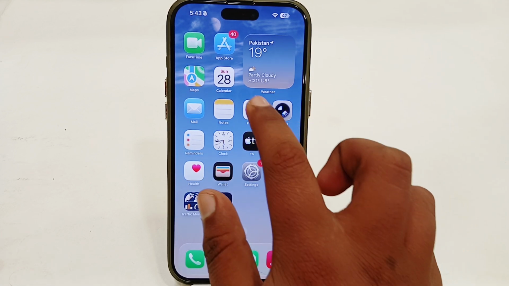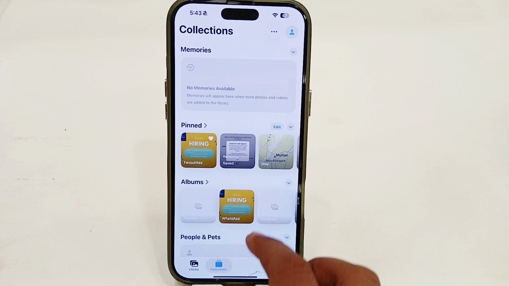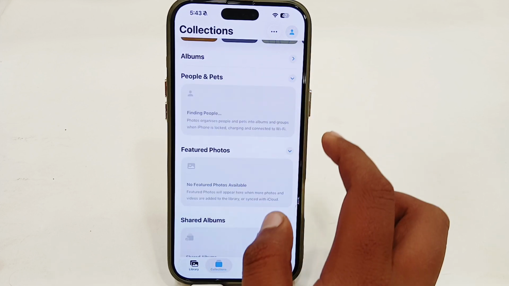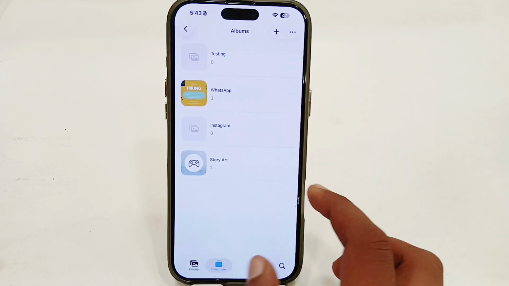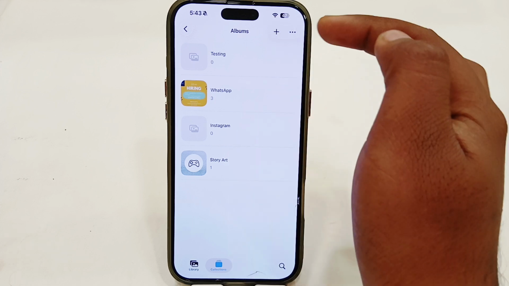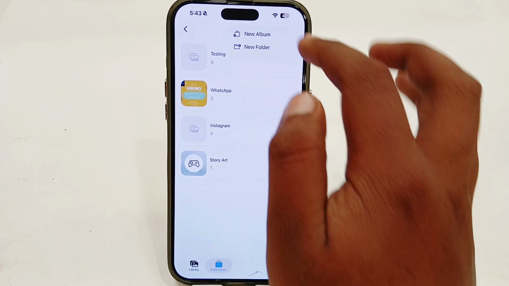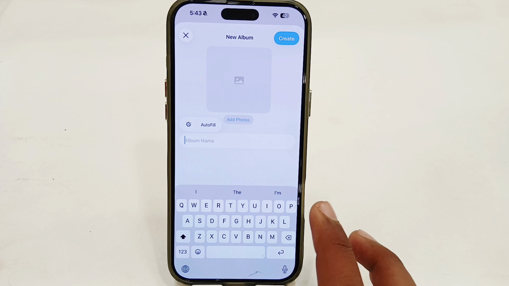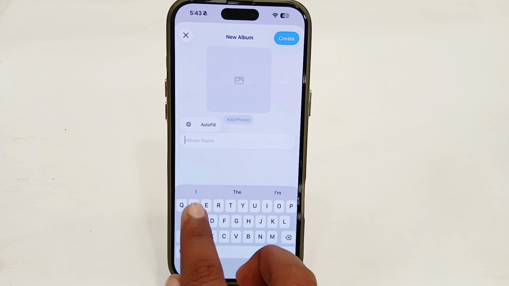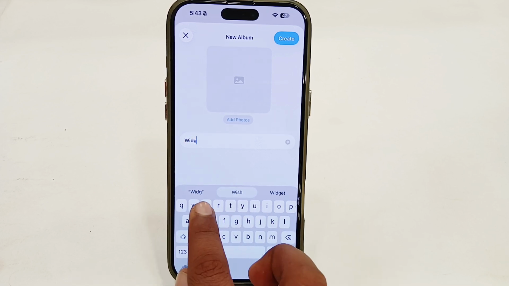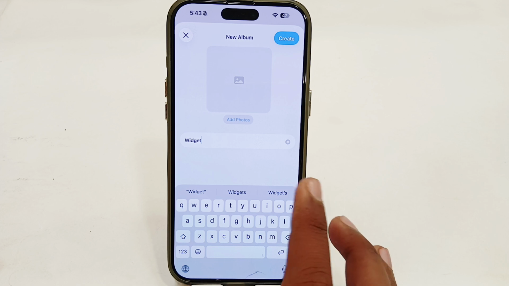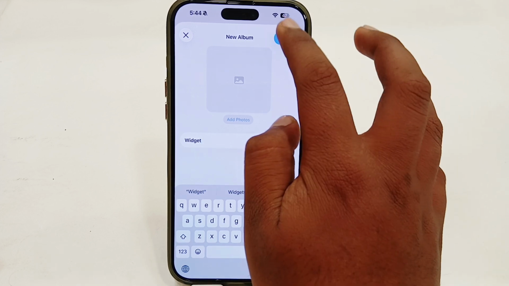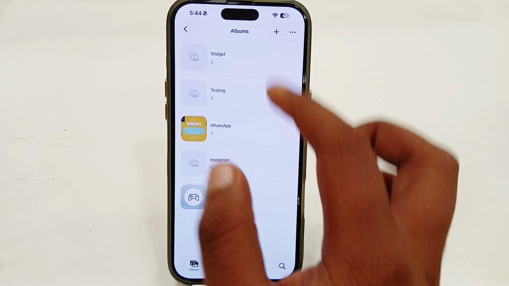So let's say I'm going to open the Photos app here. Now you have to select Albums, and here try to create a new album. Tap this plus option, then select New Album. Now you have to add an album name. Let's say I'm going to add this one here. Once I've added the name, just tap on the Create option, and your album will be created.